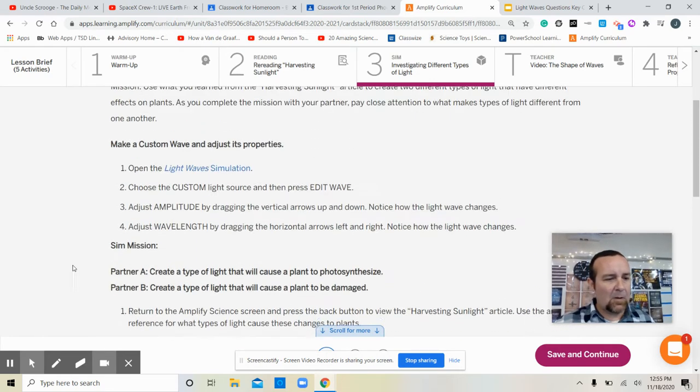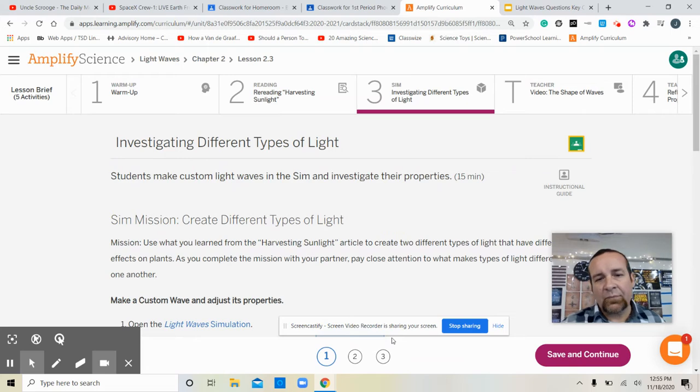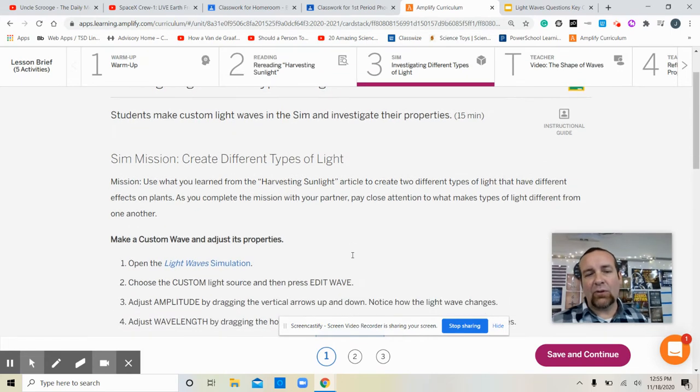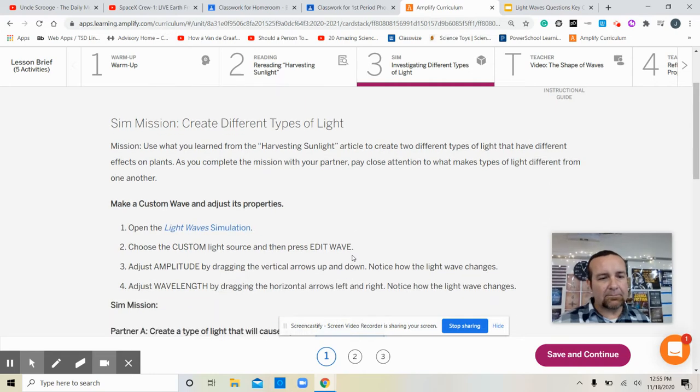Okay, so for this, we are going to dive in deeper to our sim, and we're gonna start to learn a little bit about this idea that light travels in waves. We have things like amplitude, and we have wavelength, and those things change the characteristics of light or the wave form.